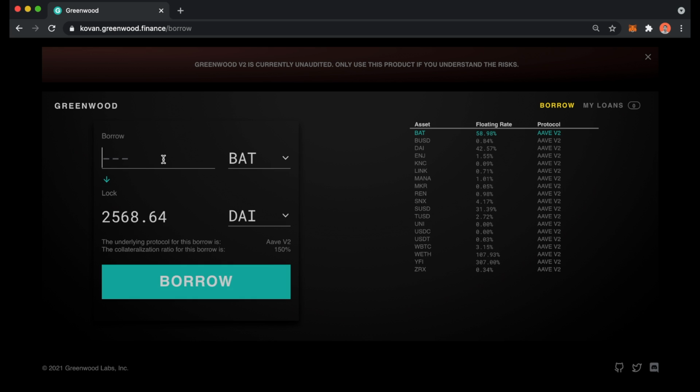On the left, we see the borrow form. You can specify the amount and the asset you would like to borrow. And just below that, you can specify the asset you would like to use as collateral. As we can see, the amount of collateral is automatically calculated for you. This form also provides information about the lending protocol that your borrow will be routed to, as well as the initial collateralization ratio for the loan.